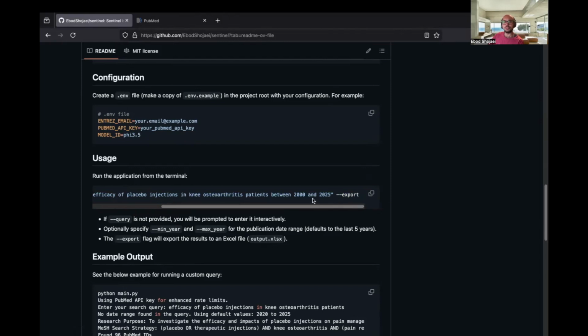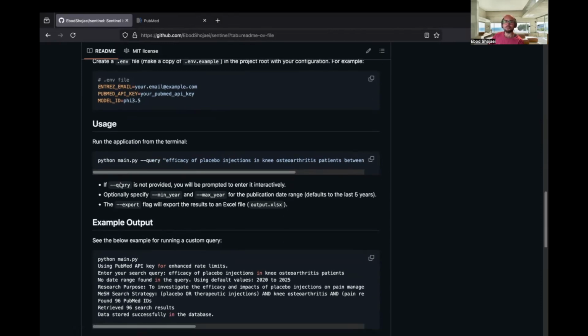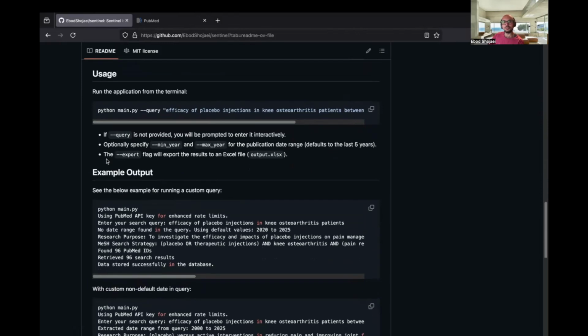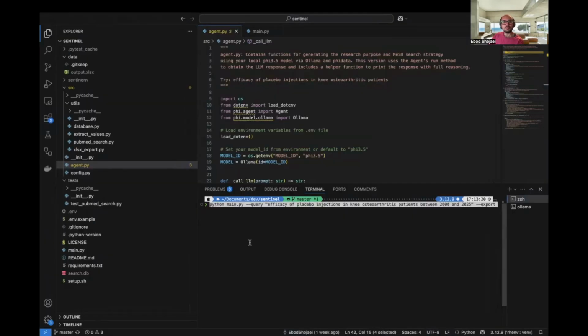The important flags to take note of would be at least the export. That will save all the search hits to an Excel file. Otherwise, they're stored in the SQLite database. So we're going to run the script here.